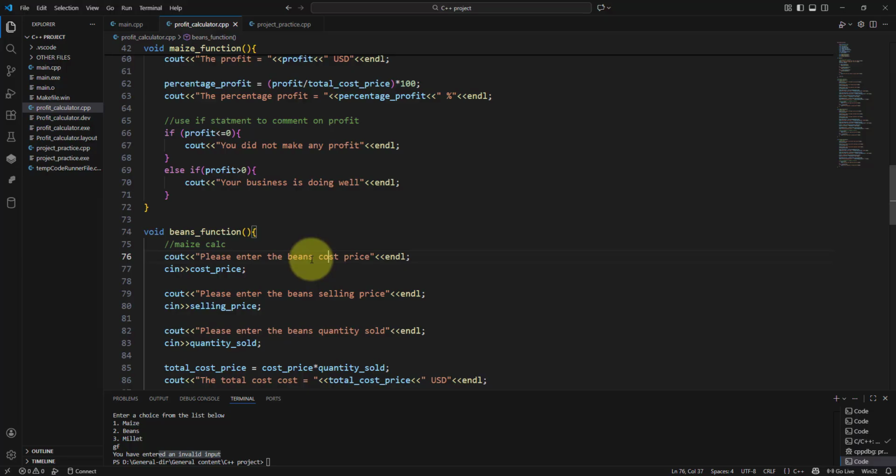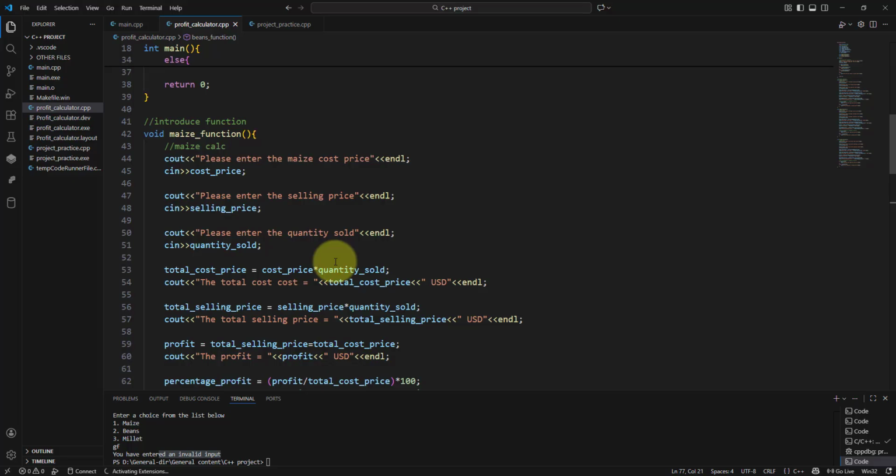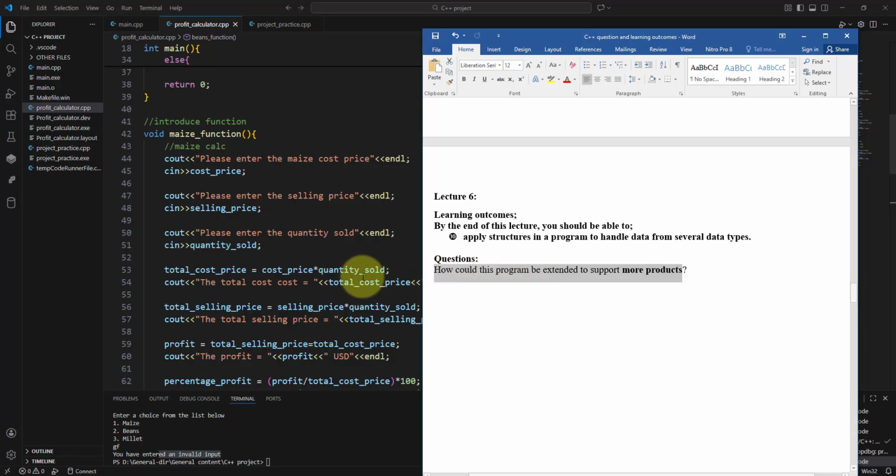Perhaps you just define one function and you allow it to accept any product without specifying it as beans or maize, so that it will just ask for the cost price without the beans. So maybe something like that. You can think around that line to implement something which will help us to accommodate other products.